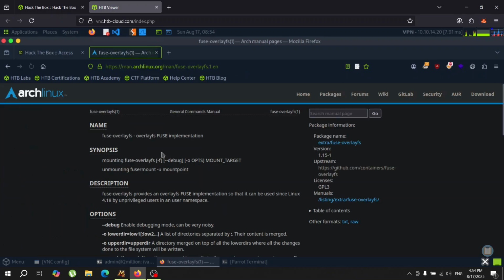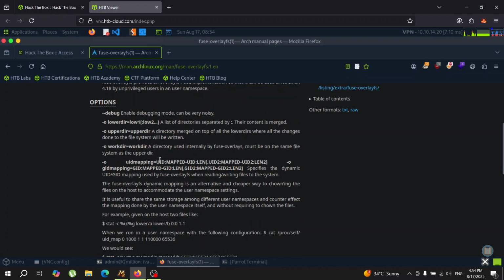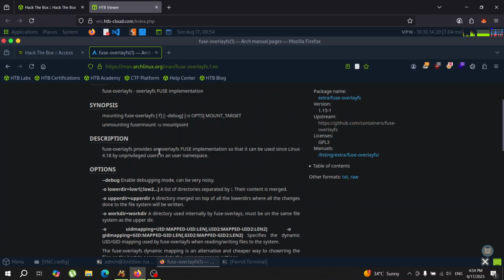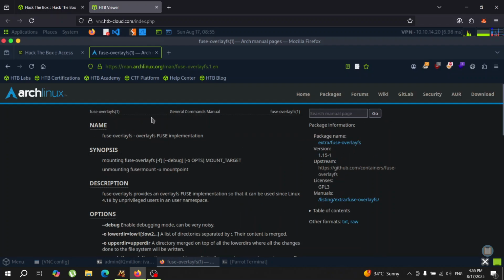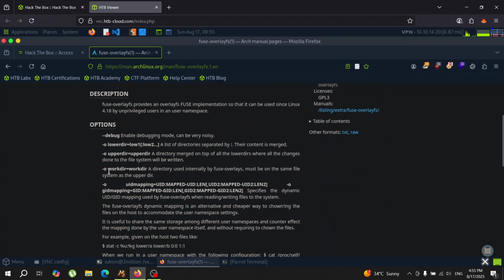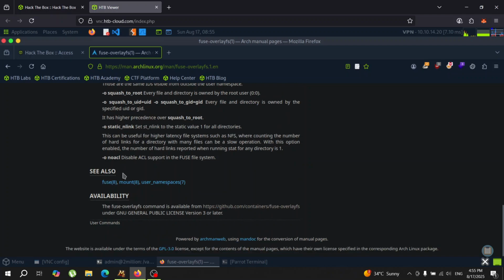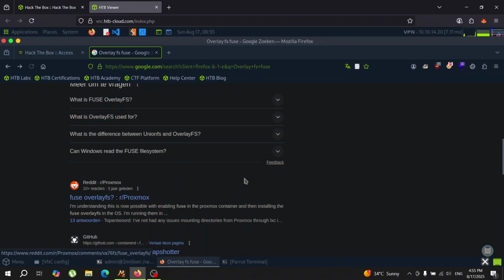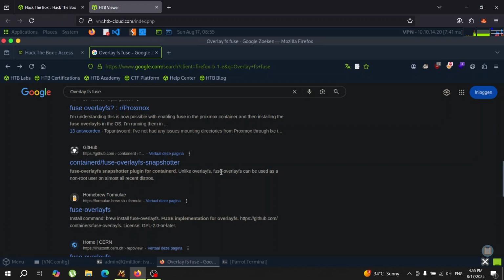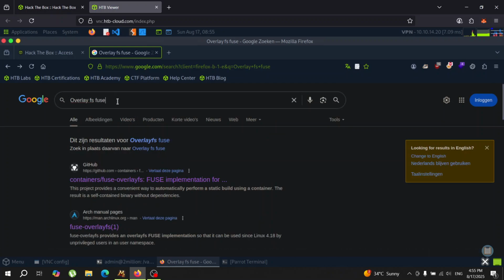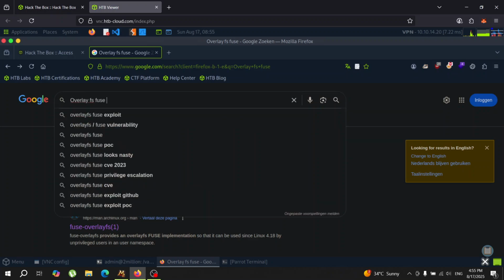Okay. Fuse overlay FS. An overlay FS is implemented that can be used in Linux for mounting. Okay, so I think it is basically a way to mount things between the Linux and Linux kernel, if I am right, and I hope I am.